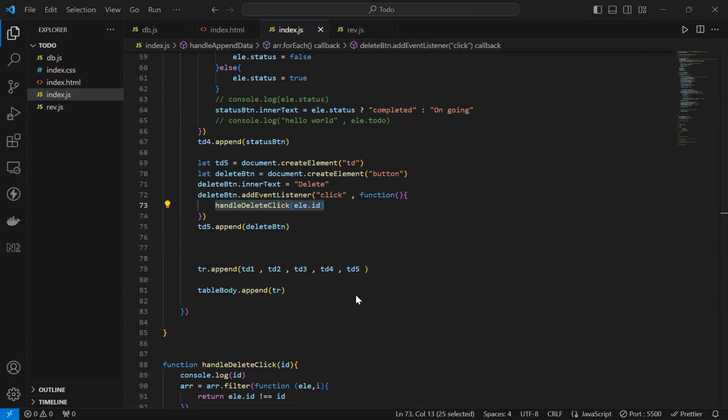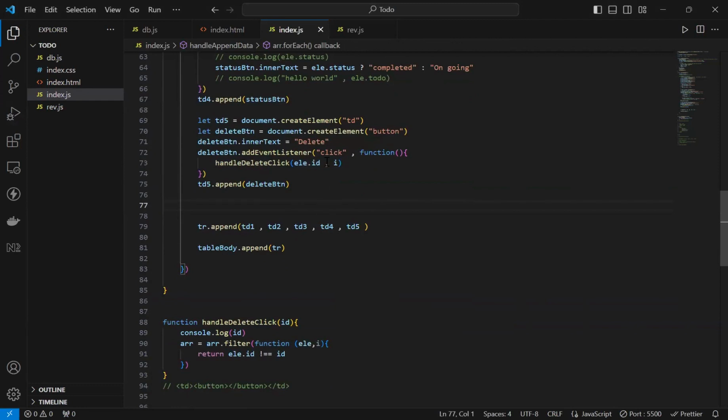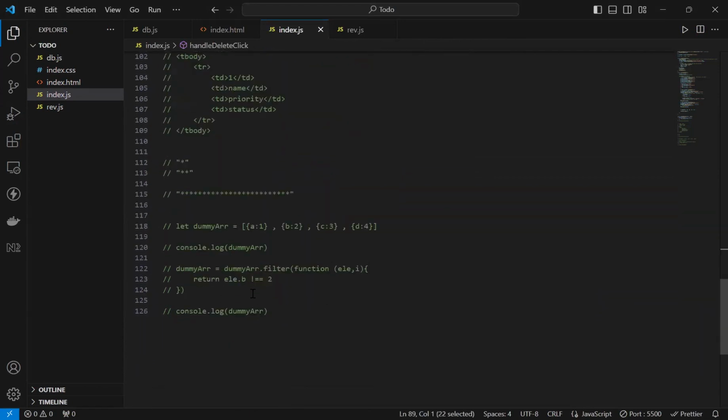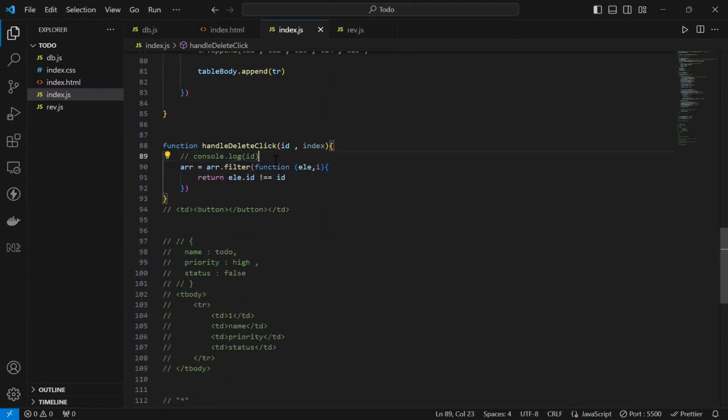Okay. Can't find the difference between deleting using index and ID. Okay. So let's do one thing. Let me pass ID and let me pass index too. So I'm going to get ID and then I'm going to get index, right? So let's do one thing. What do we do now? We have this array.